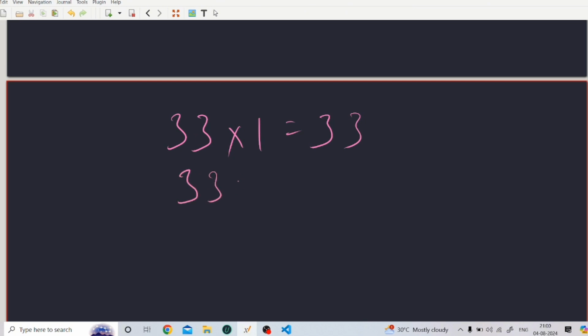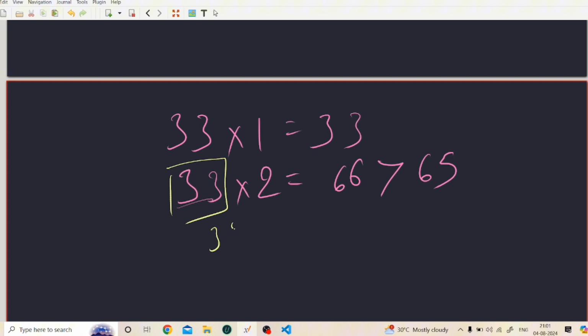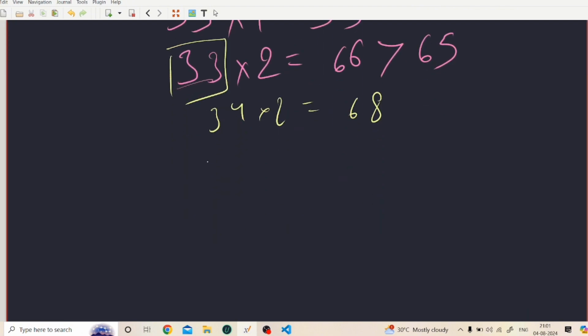What is the next lowest number? It's 2, and you know 33 into 2 is 66, which is already greater than 65. So no way this number is going to divide 65. Similarly, 34 into 2 will be again greater, right? That's why we are going only halfway, which reduces our time by half.